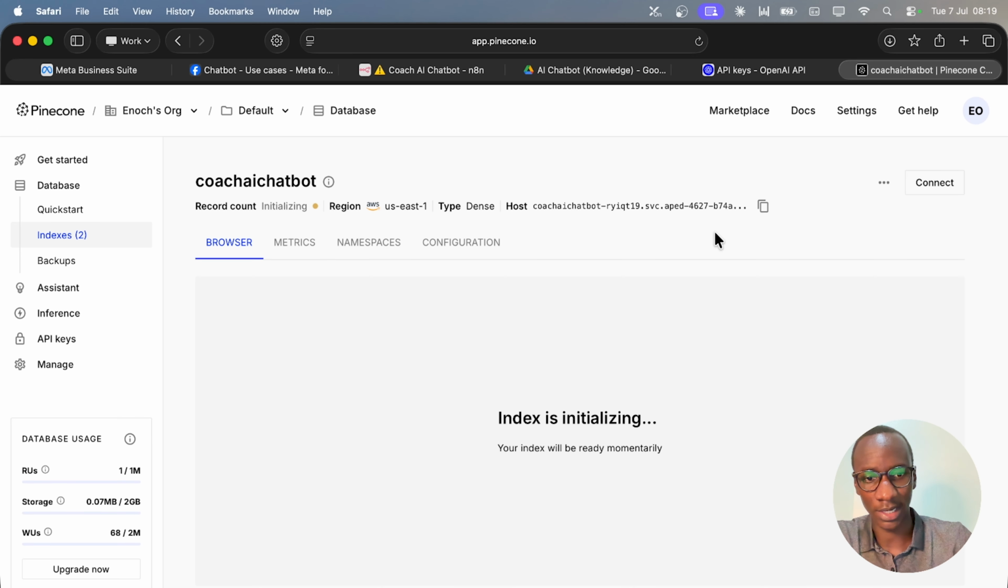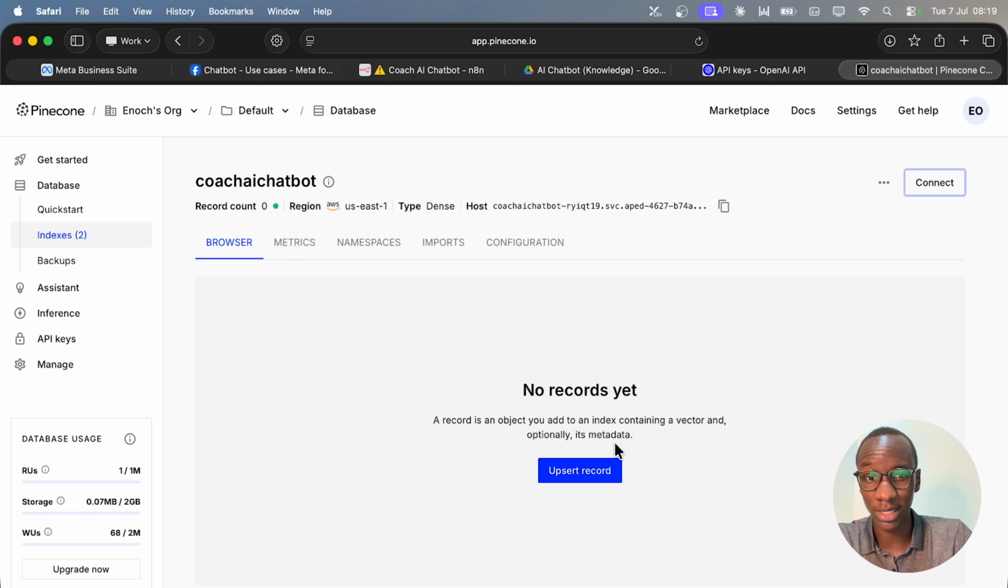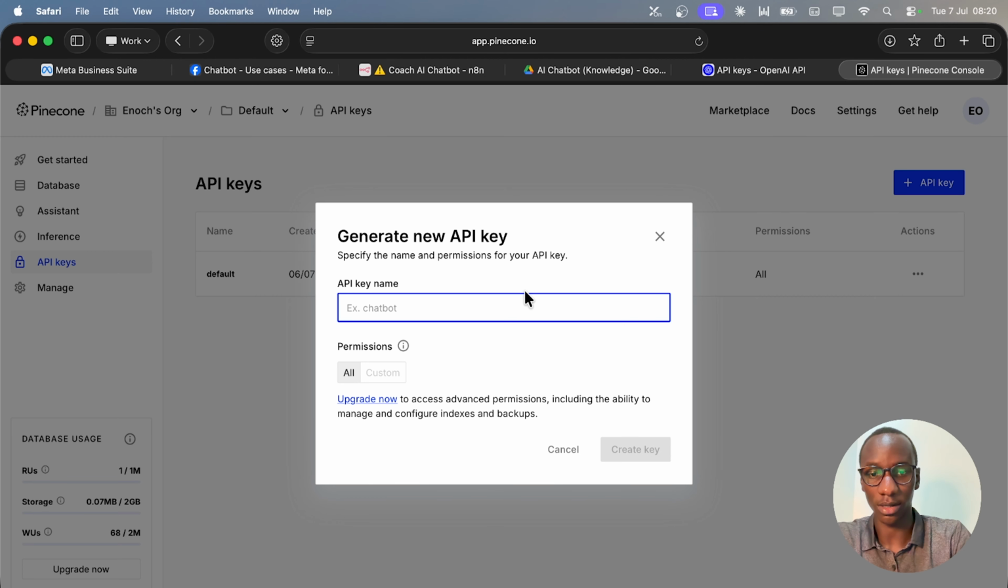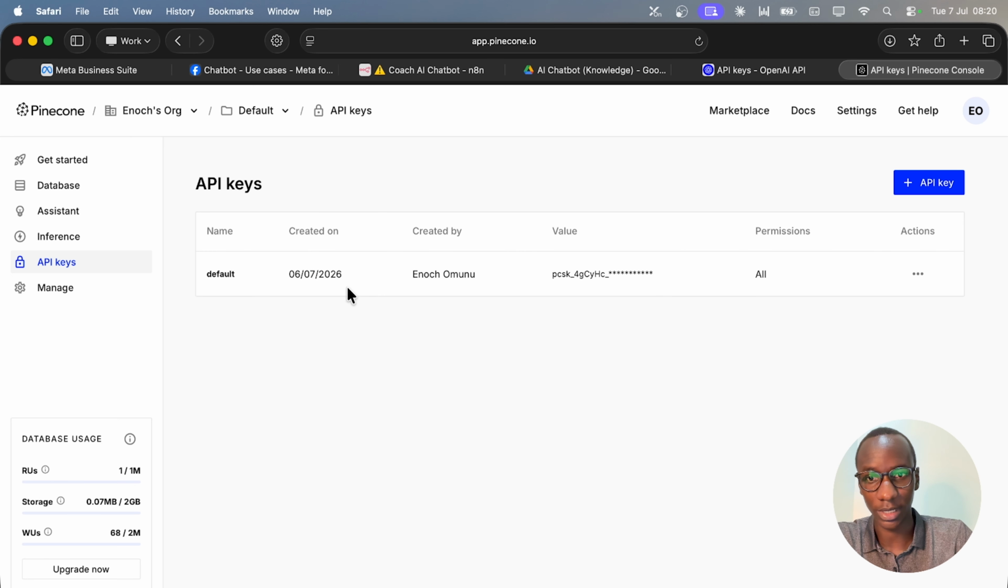And then it should tell you that the index is initializing, and after a few seconds, it should be ready. There we go. So it's ready. You can then begin to upsert records to it. But to be able to add records to it, you need to connect Pinecone to n8n, meaning you have to come over into API keys, and we'll create a new API key. So you can see I already have the default API key, but I can't copy that, because I created it earlier and now I can't see it again. So I'll just create a new API key. I'll call this chatbot, I guess, and then I'll go ahead and give it all permissions and create the key.